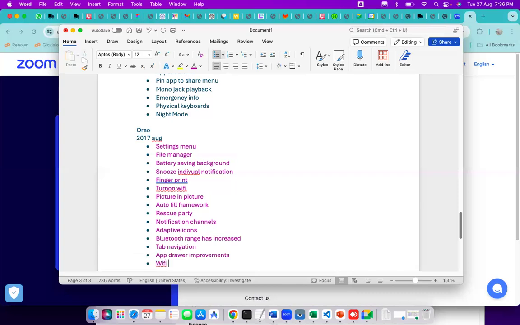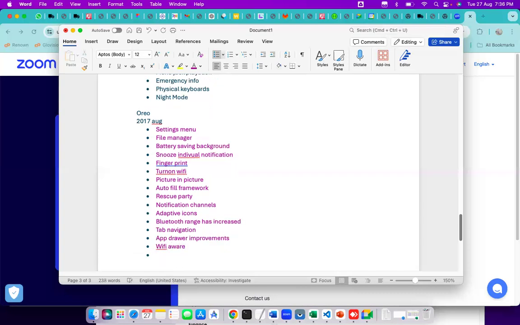Next is the Wi-Fi aware. Like while I'm traveling somewhere, an open network is available. So automatically this will connect to that open network. So that is the one.